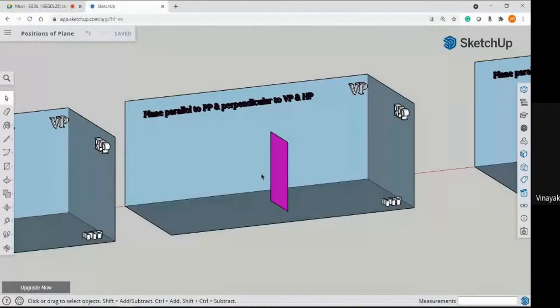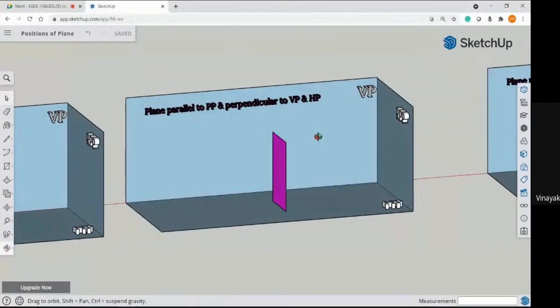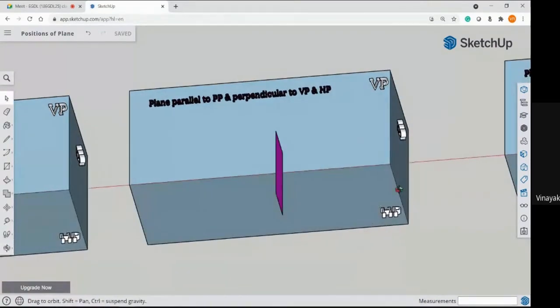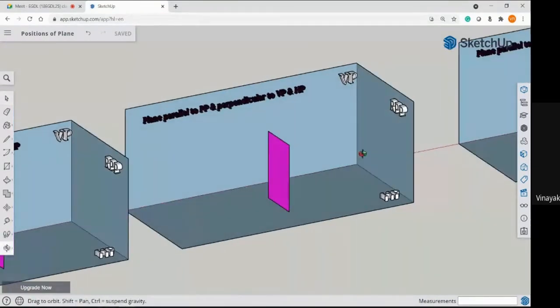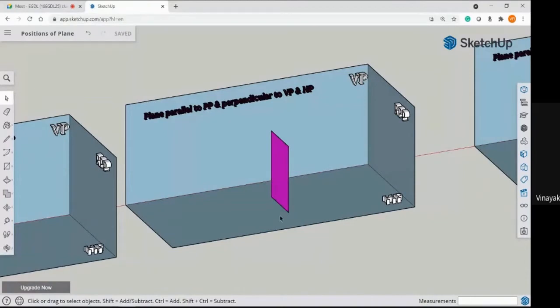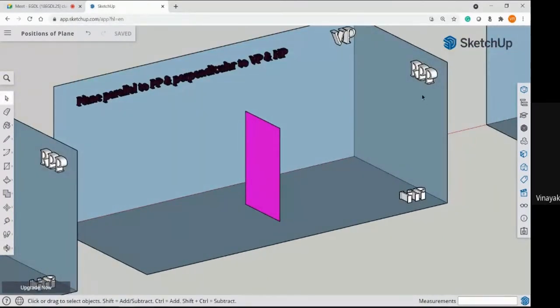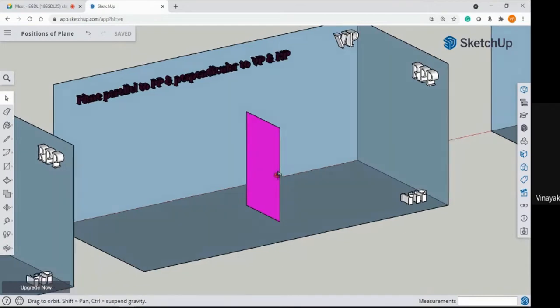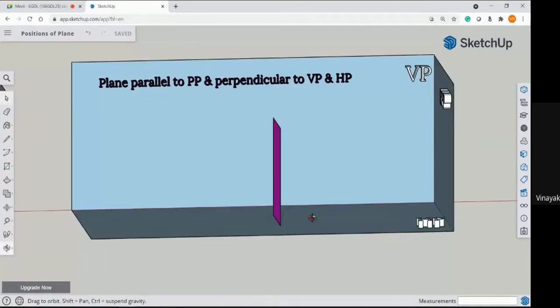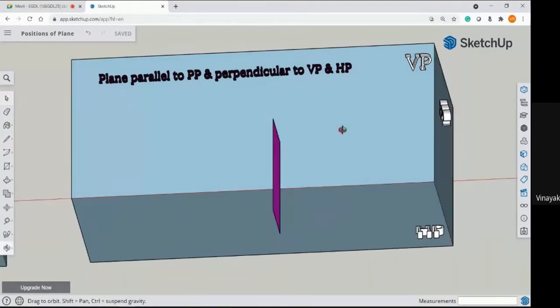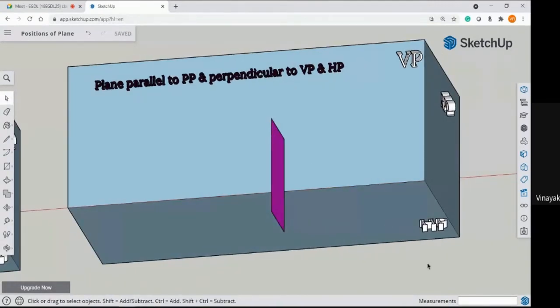So this is how it is. These are your vertical plane, horizontal plane, and a right profile plane. This is a rectangular plane which I have considered. You can see here this plane is parallel to your profile plane, either left profile plane or right profile plane, and it is perpendicular to both horizontal plane as well as vertical plane. How will the views be when it is in this position? Let's see that.